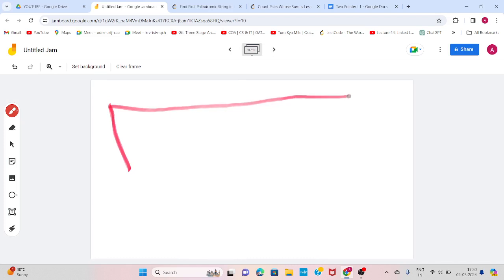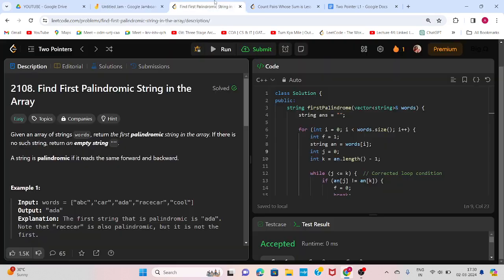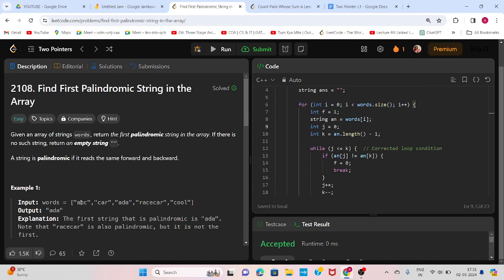First we will take the array. The array given is ABC, CAB, ADA, racecar, and cool. Now we'll keep track of all the words. We will first make one for loop, which will track all the words, ABC, CBA, and the rest. So we are making one for loop. After that, we will check each string one by one. So I have taken the first string in a variable named word I.